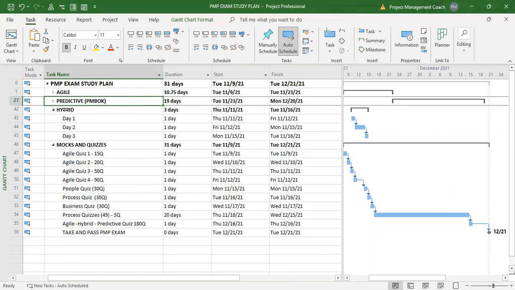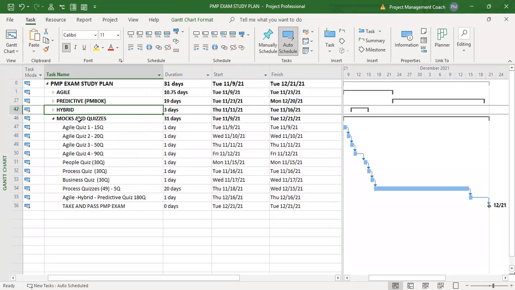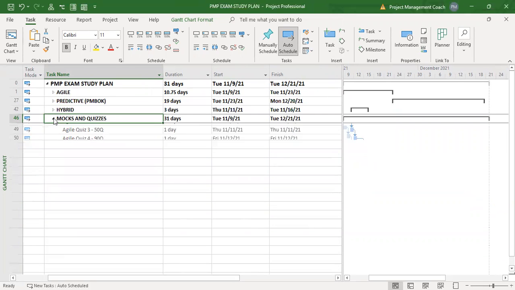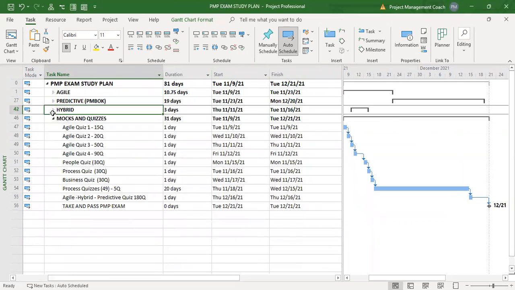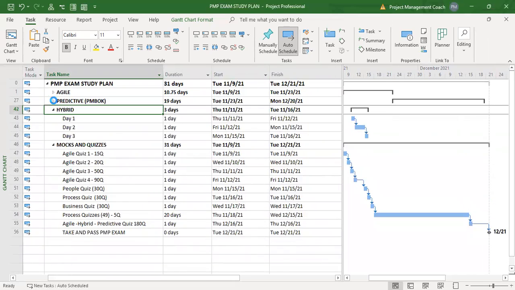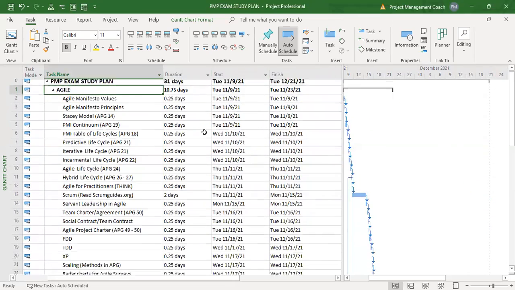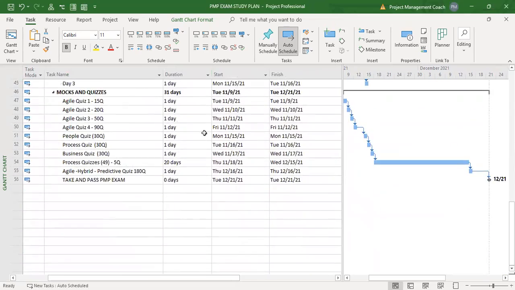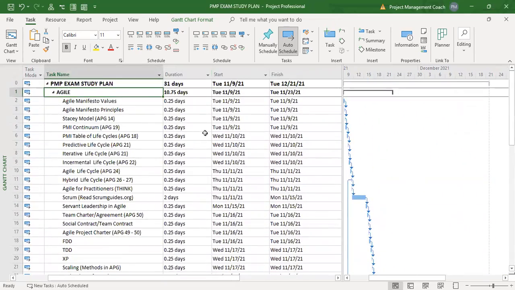The hybrid piece, 3 days easy. The mocks and quizzes, they lie on top. And there you have it. Solid plan for you to ace this exam, all right? You want this schedule, I encourage you to take a look. I'm going to try and put a link below so that you can grab it from our site.